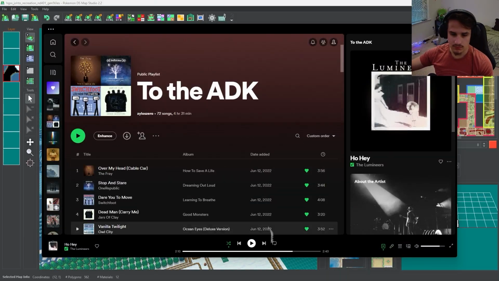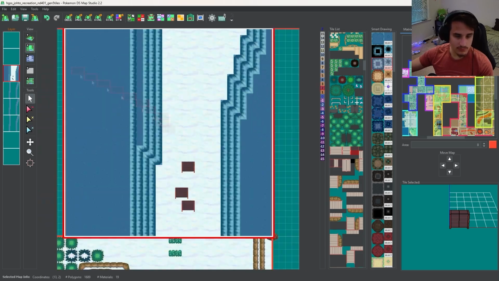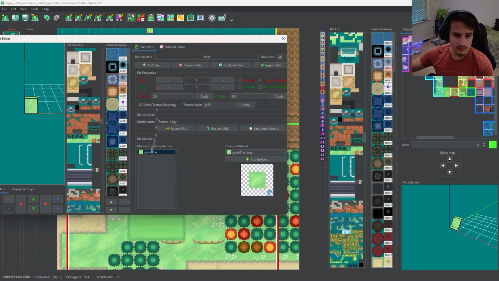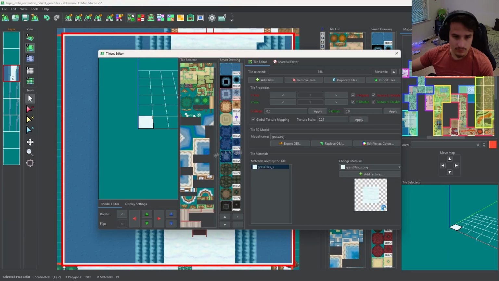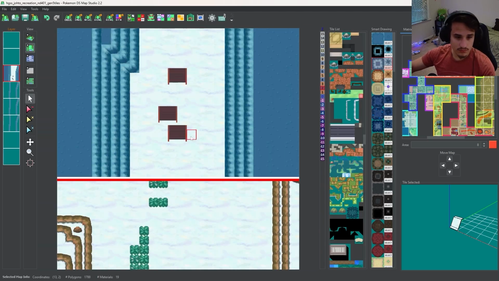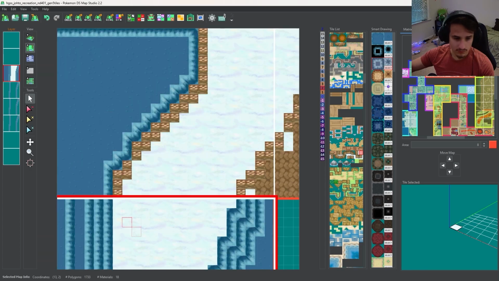SoulSilver here. Today I'm going to be showing you how I made the newest part of my map for Mythic Silver, the new game that I've been working on. As you see, I'm using the program PDSMS, or Pokemon DS Map Studio, and it's a really awesome tool that I've been using for the past couple of months to make games like Garbage Gold and now Mythic Silver.